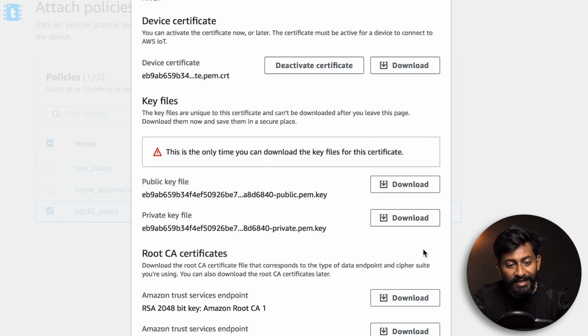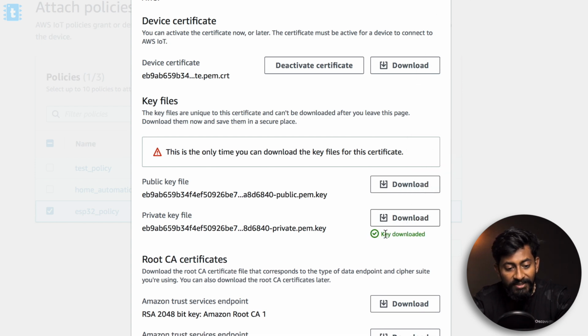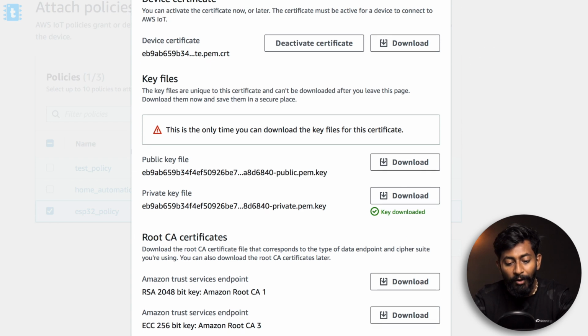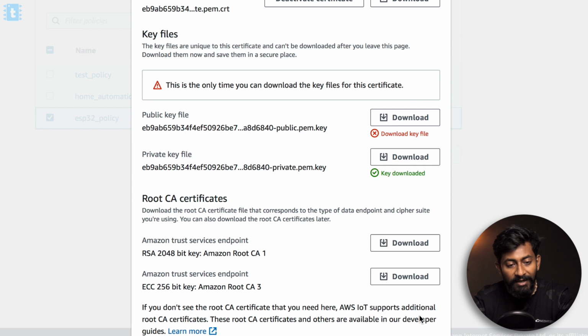Okay, so we have successfully created it. Now we need to download a couple of certificates that are shown here. First of all, I'll download this device certificate, and after that we need to download this private key as well. So we require these two things, and also the root CA certificate. We'll require these three things to be entered inside the code. So you need to download them all, and after that just click on the done button.